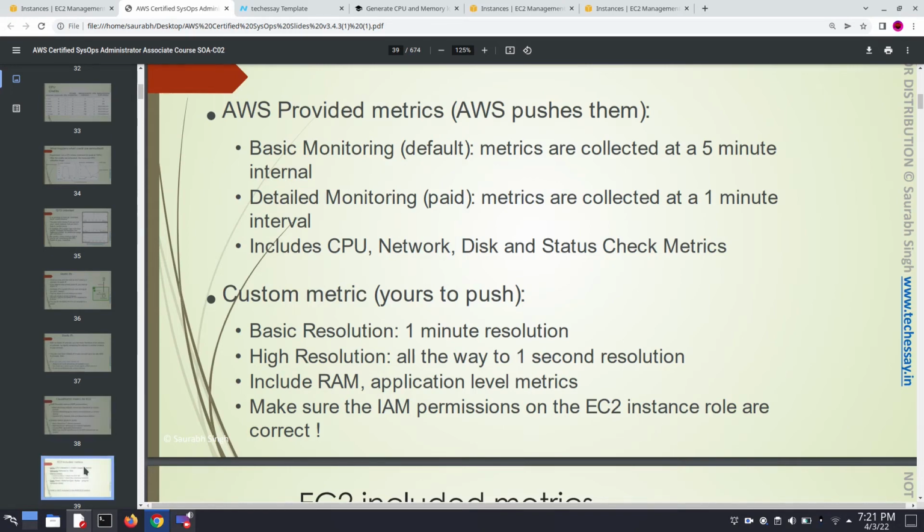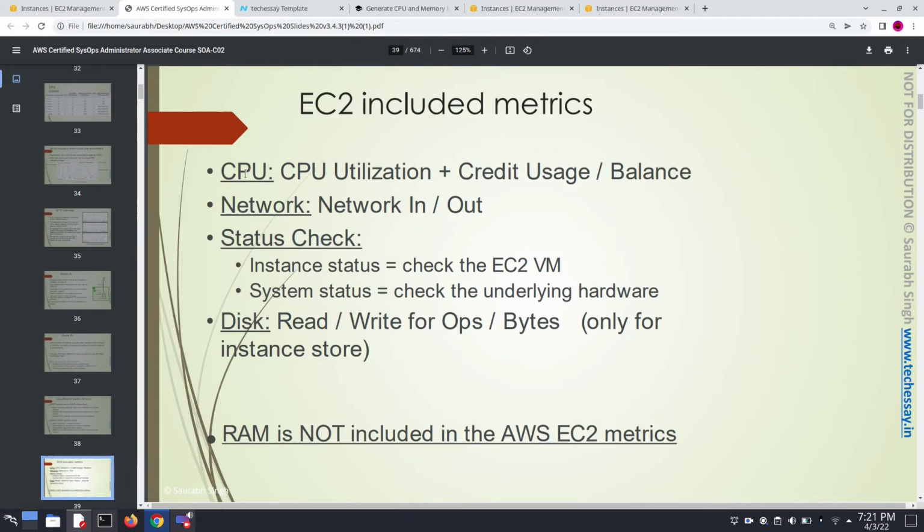Then let's try to understand EC2 included metrics. The first one is CPU. As I already showed, there is the CPU utilization metric, and the credit usage and credit balance metrics. You can also see the network in and network out metrics. You can check the status checks, like the instance status check for the EC2 VM, and the system status check for the underlying hardware. And you can also see the disk related metrics, which are generally read, write, ops, or bytes.